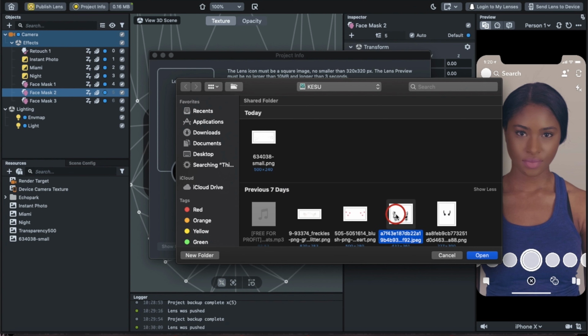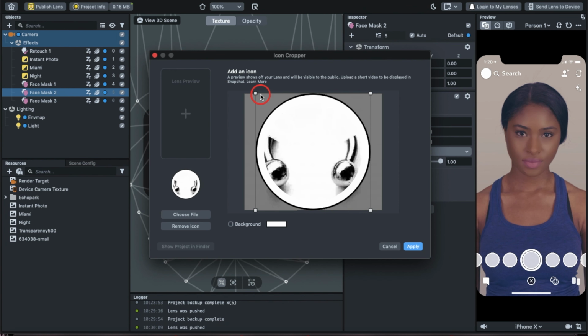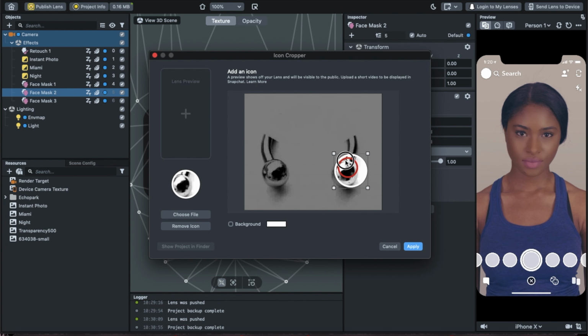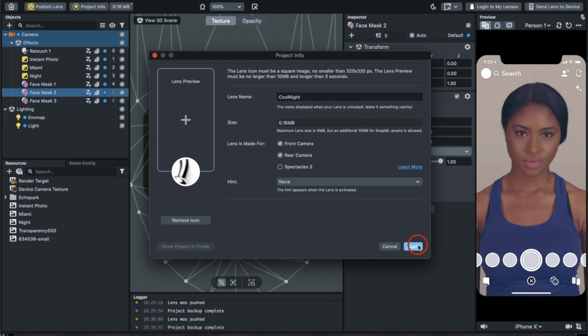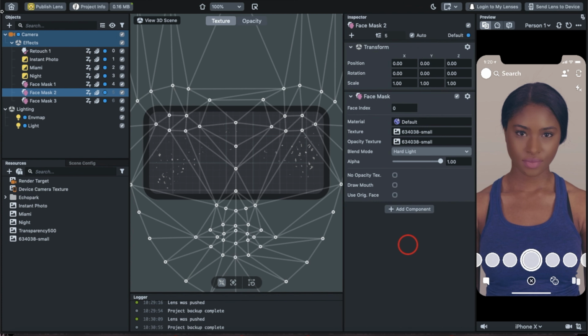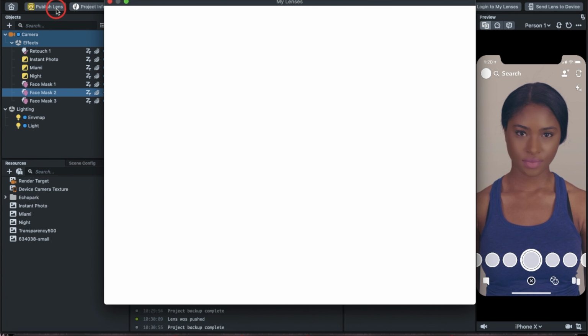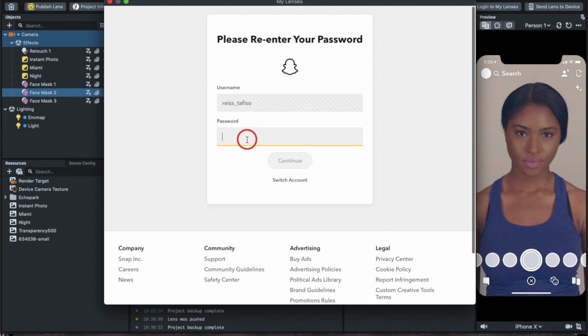I'm just going to add a photo of one of my other ones, and I'm going to pull it in very close so you can't tell what it is, and I'm going to put it right there on the line. I'm going to hit apply and apply, and then I'm just going to hit publish lens. Now when we go into my lenses, I'm going to show you what some of my lenses look like just so you can see what I have. Well, it looks like I have to type in my password, so I'm going to pause the video real quick.